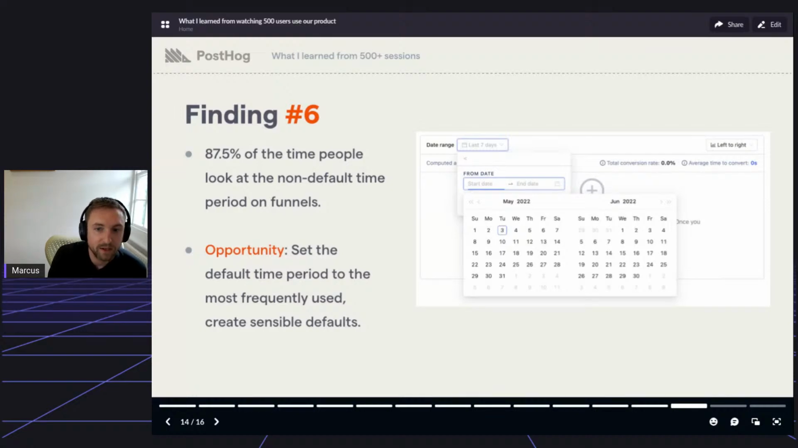87.5% of the time, people look at the non-default time period on our funnels. So we arbitrarily, I guess, decided to show people the last 7 days of data. Showing them less data from a technical point of view is actually beneficial because it uses less query and resources to process the results, and it's cheaper, I guess, to some extent. So having a really long time range would be difficult. It would take ages to load. So we went for 7 days.